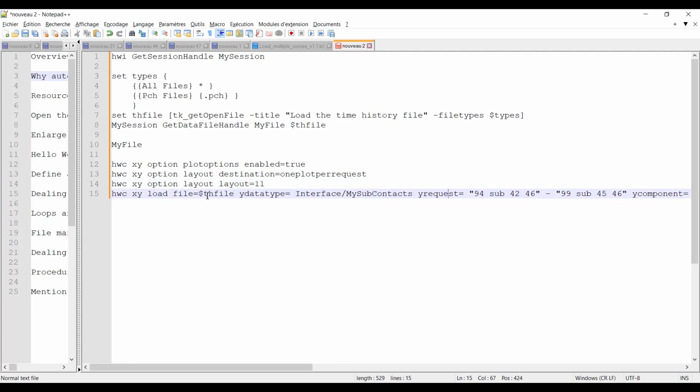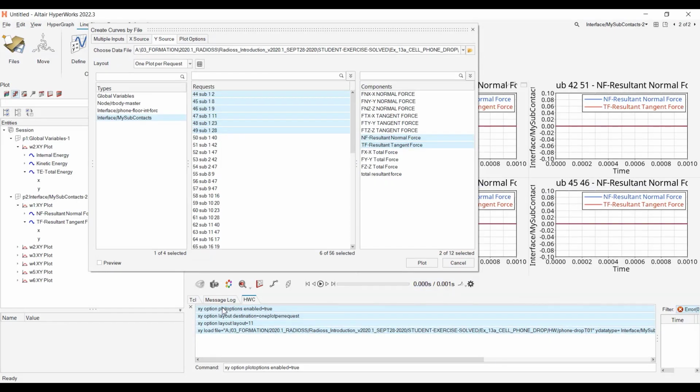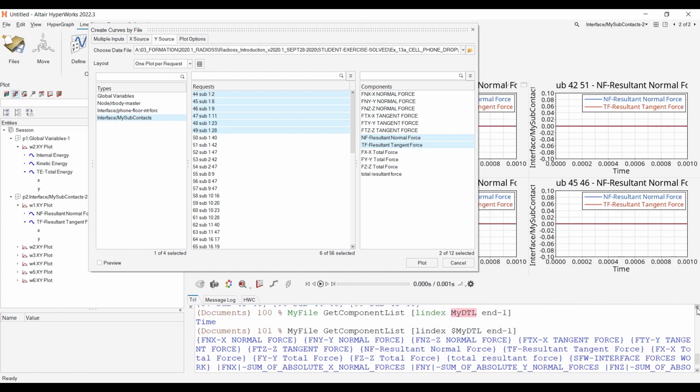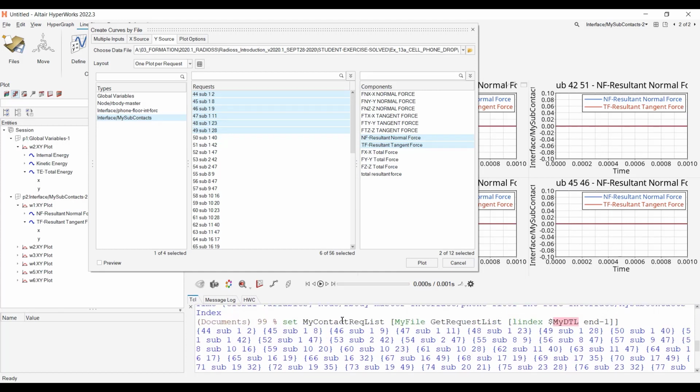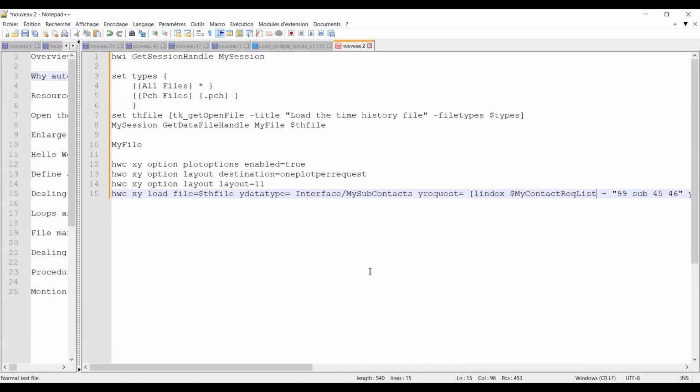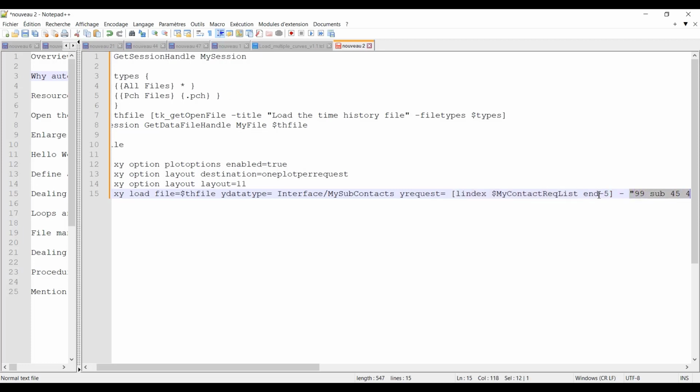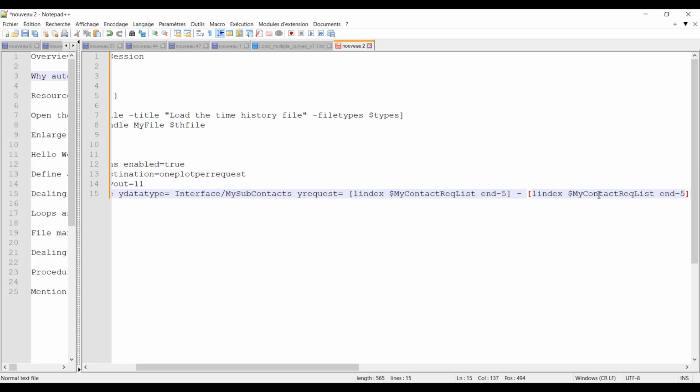And here, for instance, for the Y request, instead of this one, I could say that I want the sixth last one, let's say. So an index dollar my contact rec list. Hope I'm not missing with my uppercase and syntax. My contact rec list. Okay, so I'm good. And I want to go to end minus five. And I want the same, but this time I will replace end minus five by end. Otherwise, I will just plot one value.